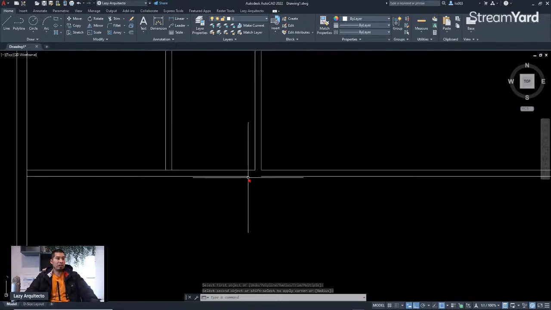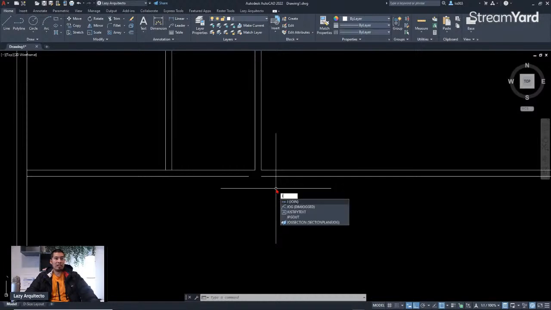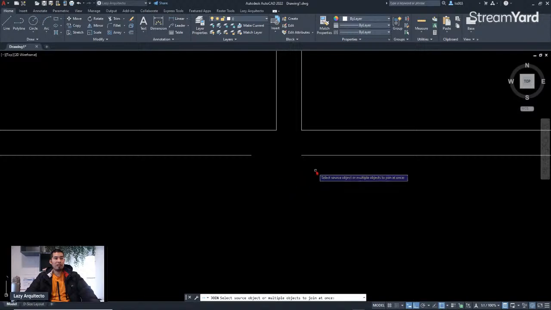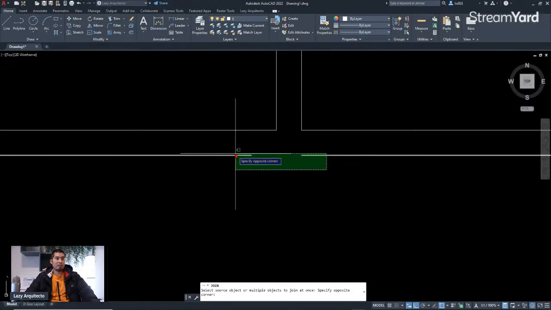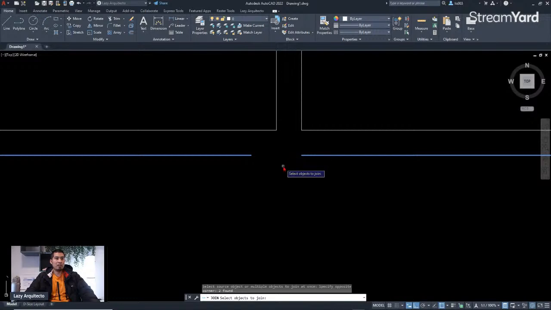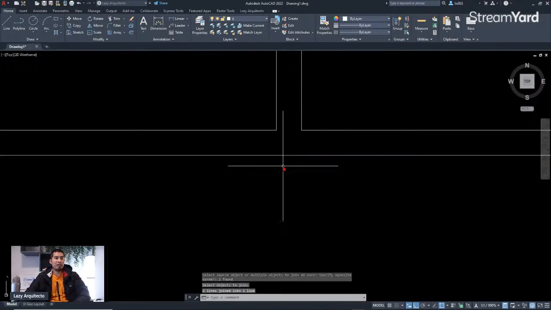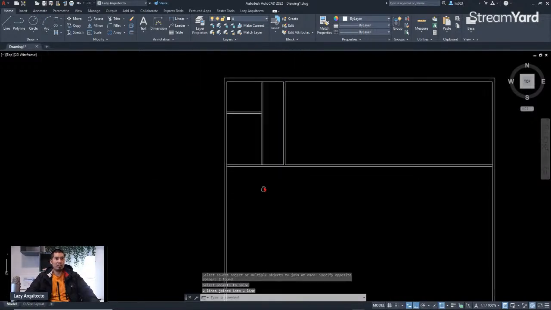So over here we can introduce you another command, which is join. You can type its shortcut J and press enter. What join does is it will connect these two lines. So at this point, simply click these two lines like so and press enter. And we'll join them like so.